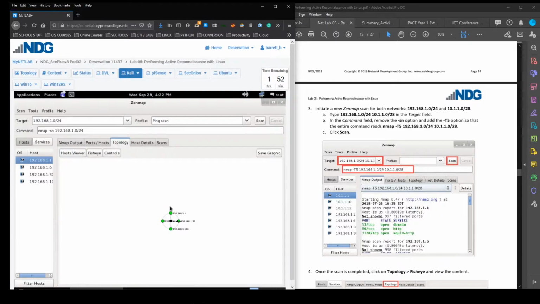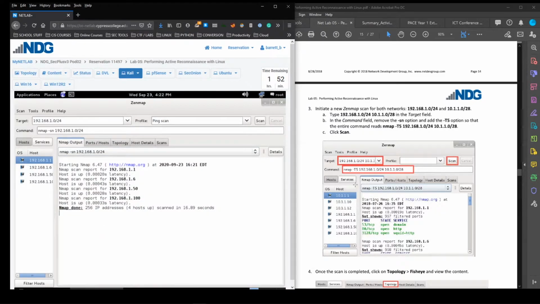It shows you a topology. So you could see that topology that you just scanned. You could point out the IP addresses. And keep in mind, we don't have anything under ports and hosts yet because that was just a ping scan. So let me go ahead and move on to the next scan.